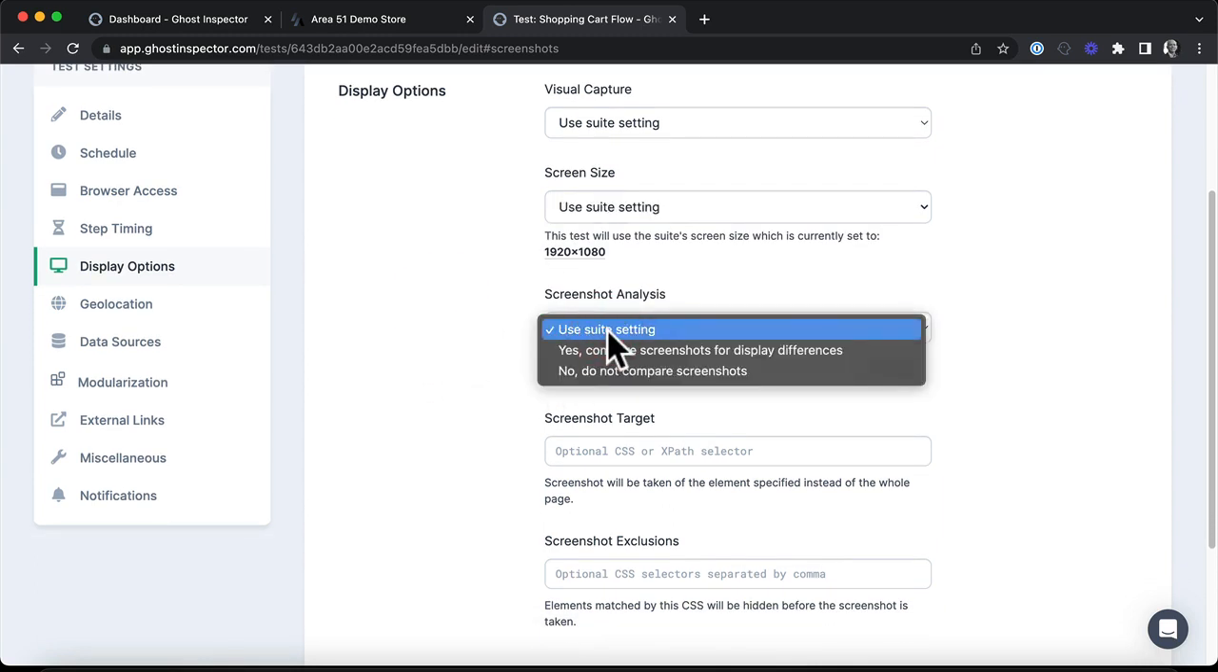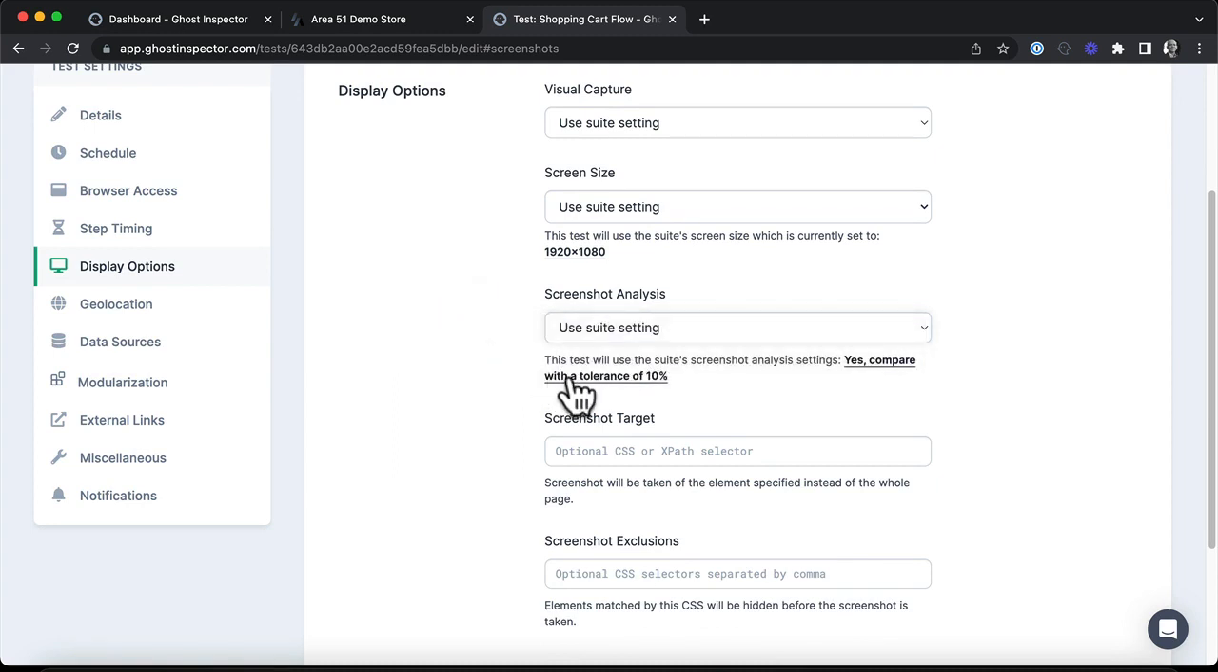Here's where I can enable or disable that comparison of the screenshots, and I can adjust the tolerance. So by default, it's at 10%. If I want my screenshots to always be identical and know if they're not, I would set it to 0.